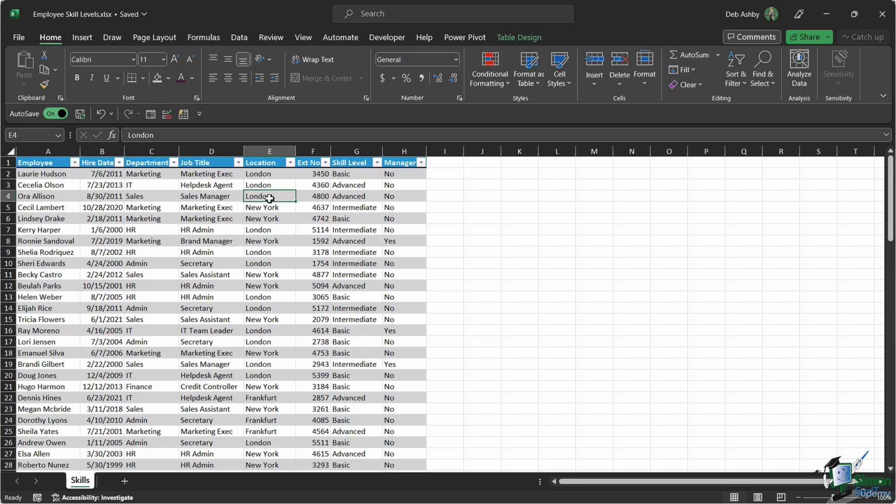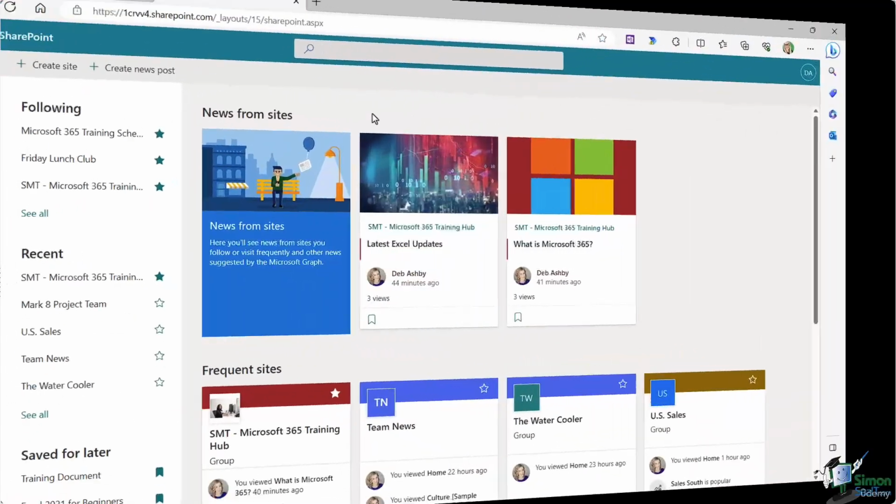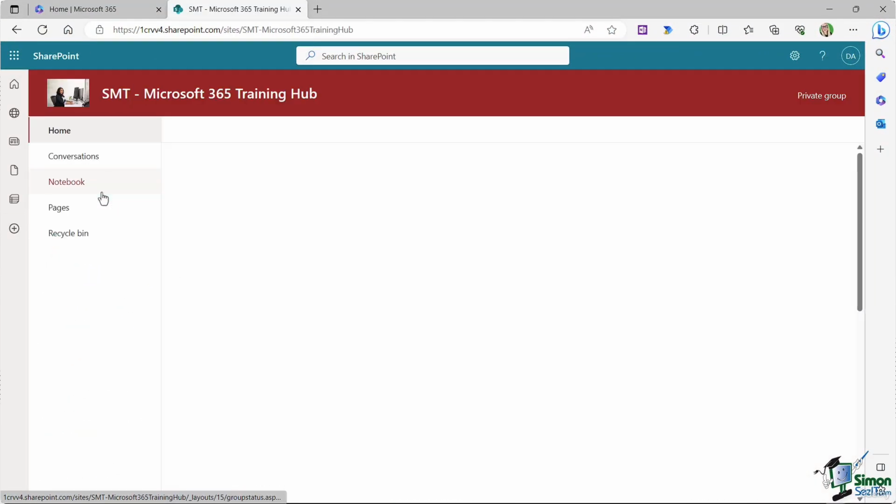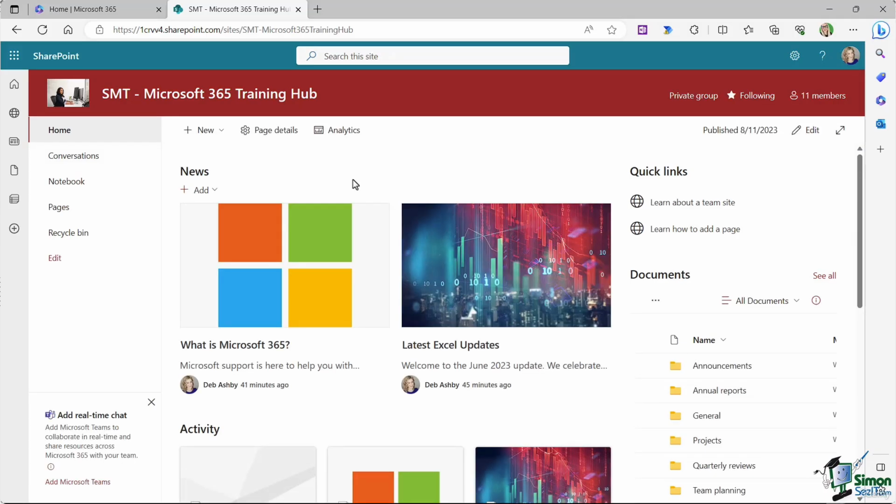But what that means is that when somebody wants to view this list, they can open the file from within the SharePoint document library, but the list still exists in Excel as opposed to SharePoint. So let's take a look at that example first. So I'm back in SharePoint now. I'm going to open up my Microsoft 365 Training Hub page, and I'm going to upload that Excel document into the document library for this team site.